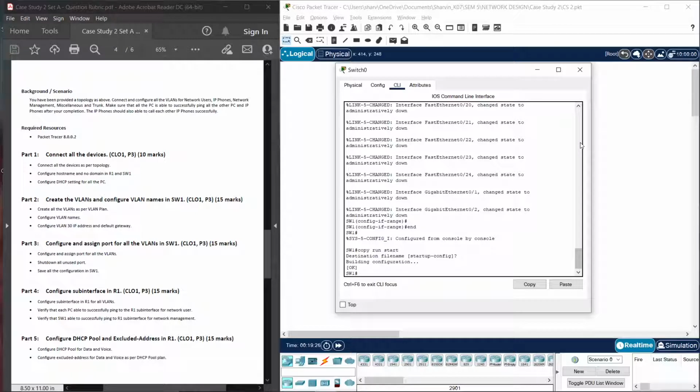Okay, first we have to configure subinterface in R1 for all VLANs. Verify that each PC is able to successfully ping the R1 subinterface for network user. Verify that switch 1 is able to successfully ping the R1 subinterface for network management. Okay, these last 2 points we will verify after we finish configuring our part 5, because the PC is not yet configured for DHCP. So let's continue our part 4.